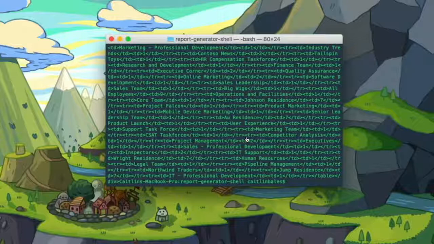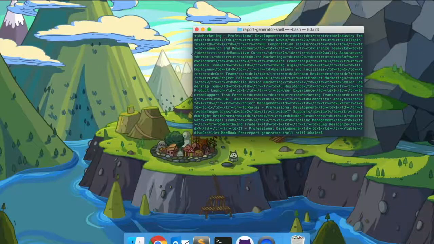It definitely doesn't look nice from the command line, but since the intent is to put this in an email, hopefully it's going to look beautiful once we get to that step. So let's go ahead and send that email now.